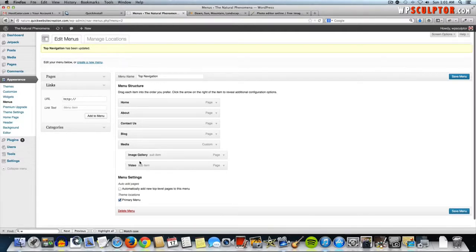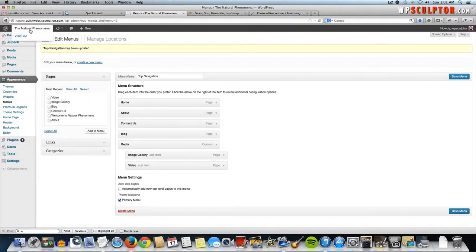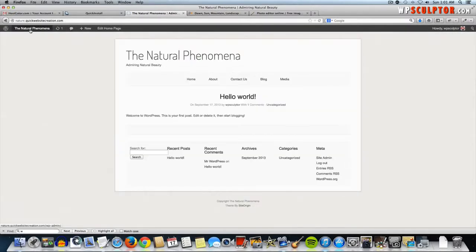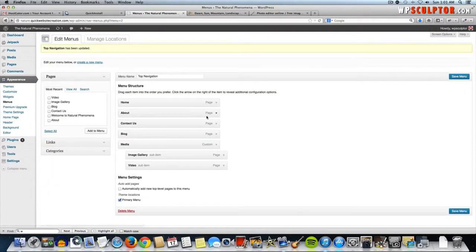So now both of these will be child elements of the Media tab. So when I save the menu and view our website, now you'll see, of course, we have our home and all of our other pages. And when you hover over Media, you now have the image gallery page and the video page as drop-down menu items there.